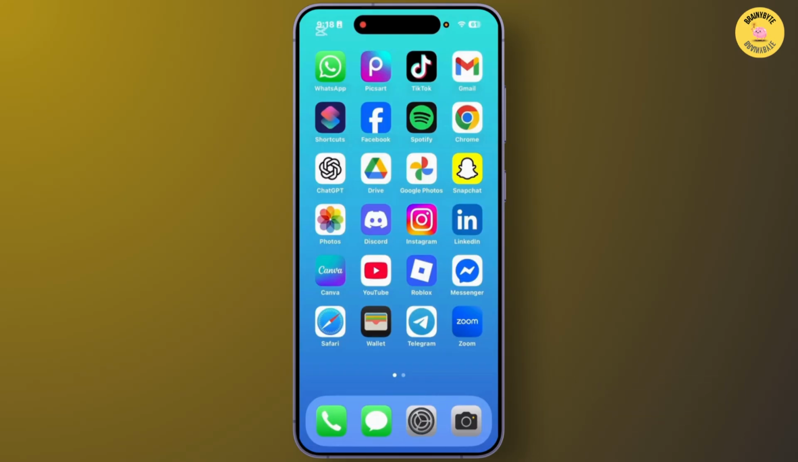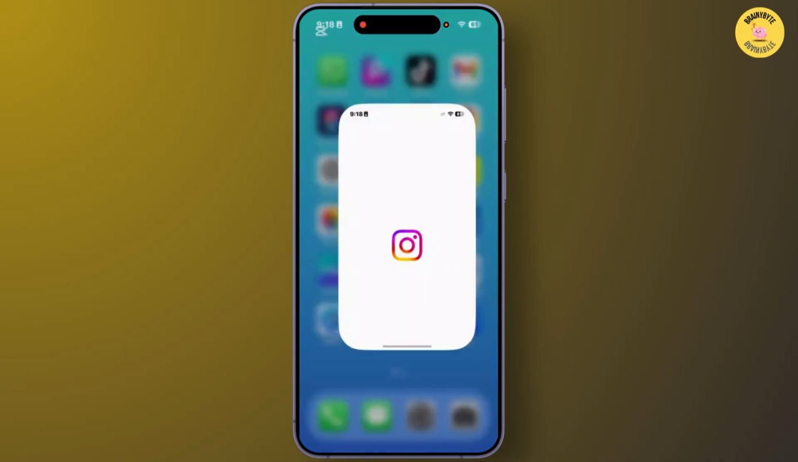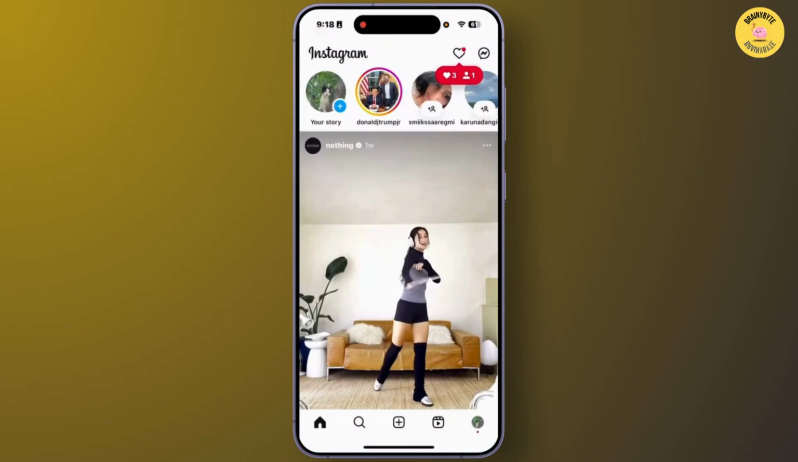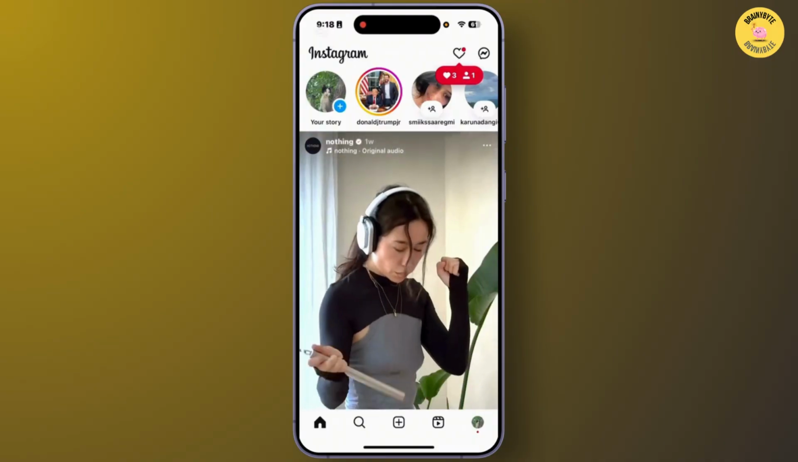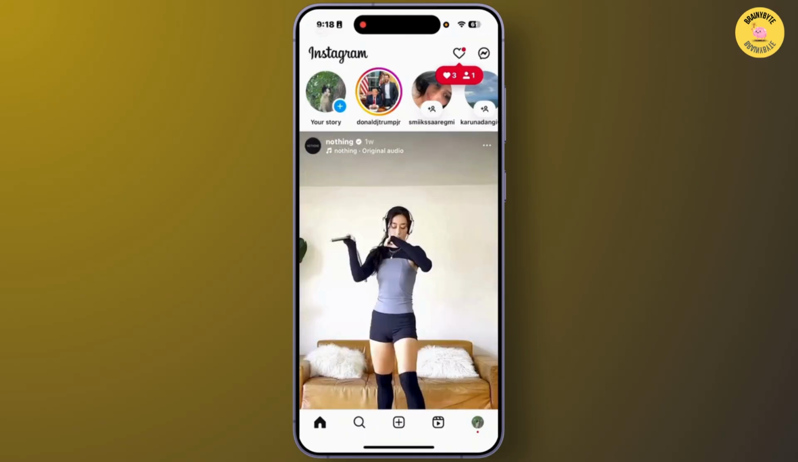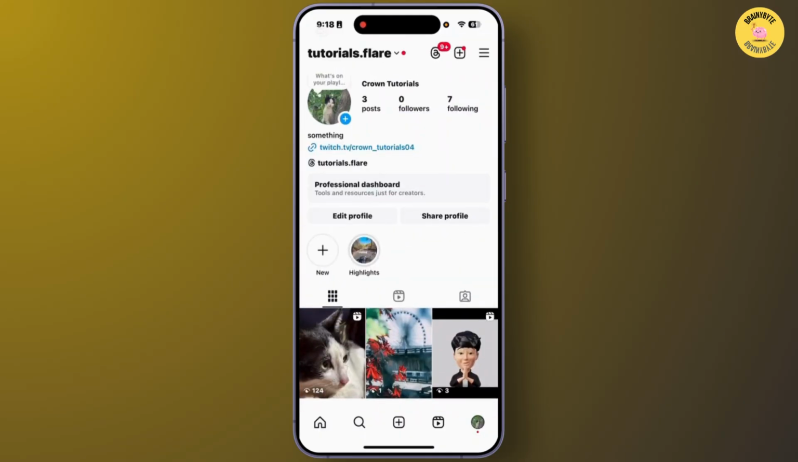So let's get started. First, you have to open the Instagram app with your account. After you open Instagram, you'll get this kind of interface. From here, at the bottom right, tap on your profile icon. From your profile section, tap on the three lines at the top right.